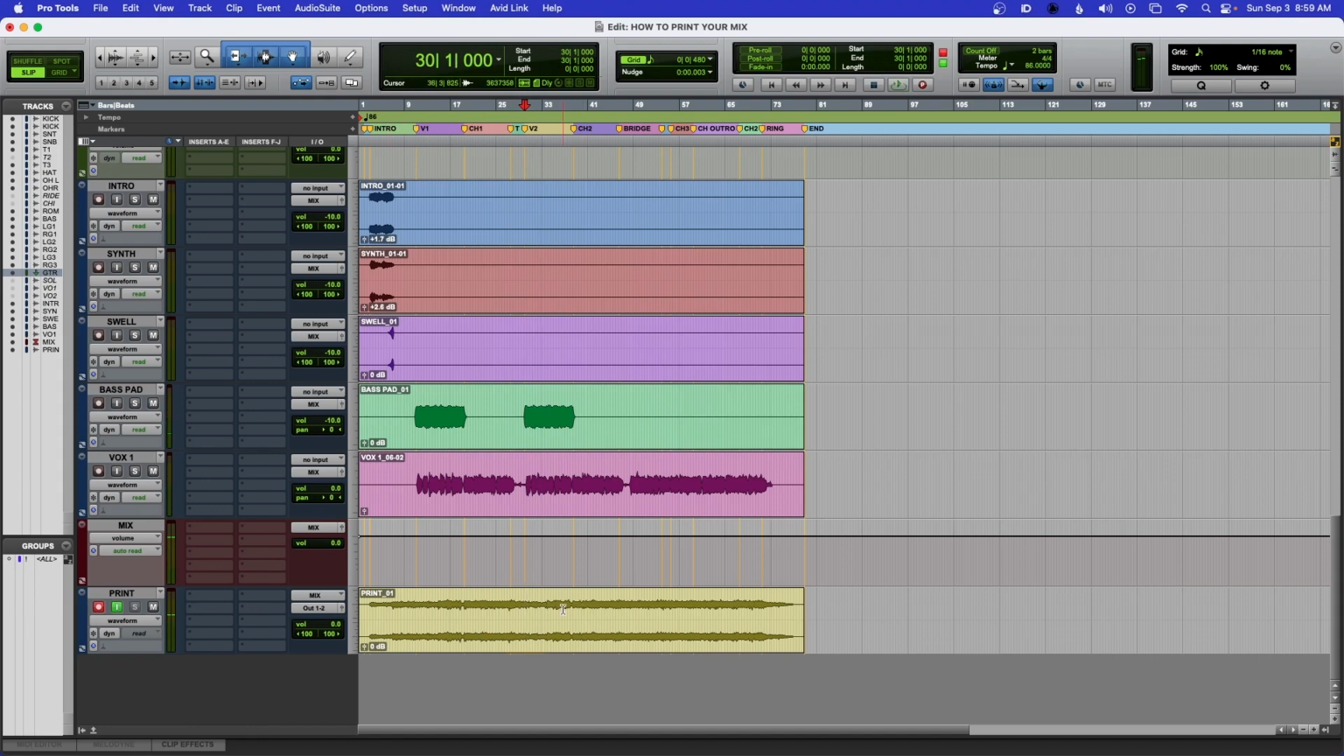So I'm using the previous print, or the previous mix that I sent out, as a reference track. And this is a great way to work. This is a good workflow. Whereas if I bounced it, I won't have access to that. I will have to bring it in and maybe create another track, but this way is better.